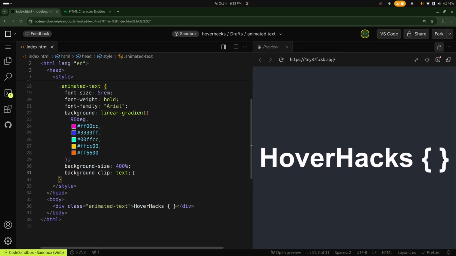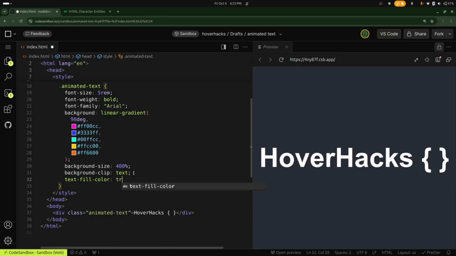just like this. And now since I have to show the background color inside the text, we can simply set text fill color to transparent.